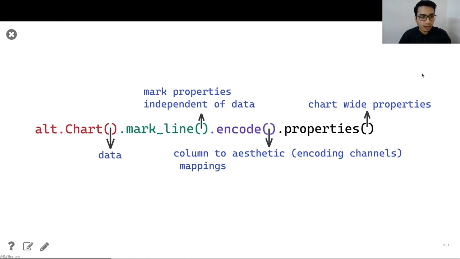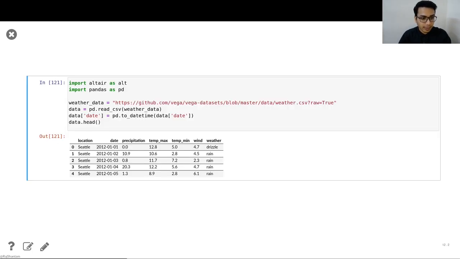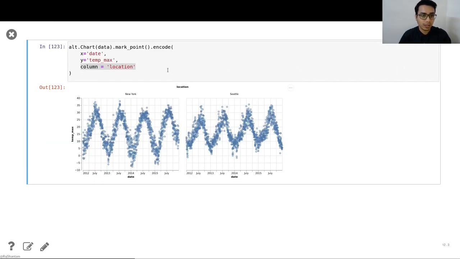To get the hang of it before the actual plot, let's see this declarative API in action on a weather dataset. This dataset contains weather from 2012 to 2015 for Seattle and New York. The columns are location, date, precipitation, temperature maximum, temperature minimum, wind, and weather type. Now let's explore how temperature varies throughout the years.